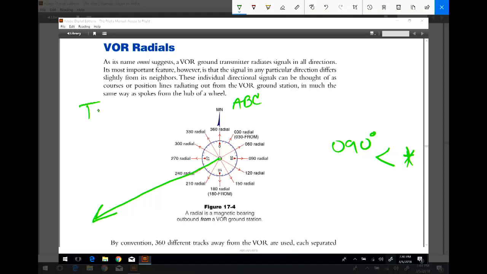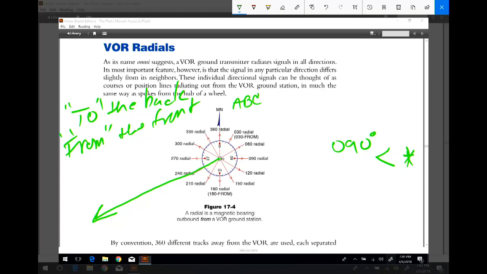Remember, to the front, I'm sorry, good Lord, stand by, hang on, I screwed that up. To the back, goodness, to the back, from the front. So in this case, we're going to track away from this VOR, and we're going to change the course setting in our omni-bearing selector from 270 with a TO indication to 240 with a FROM indication to track away from this station. Okay, so that's how you would use that.